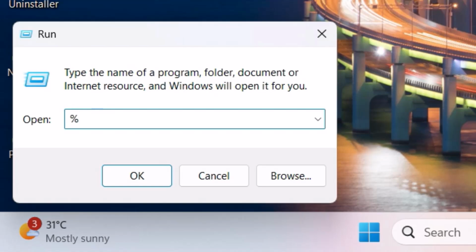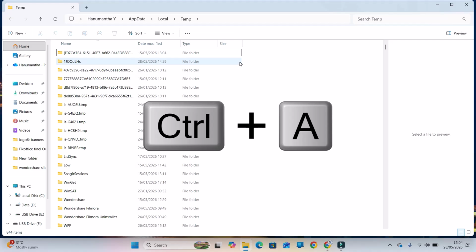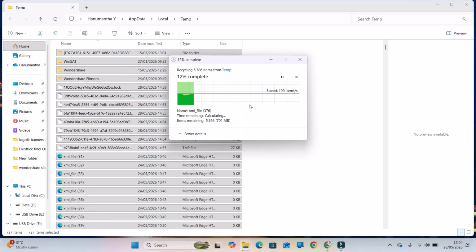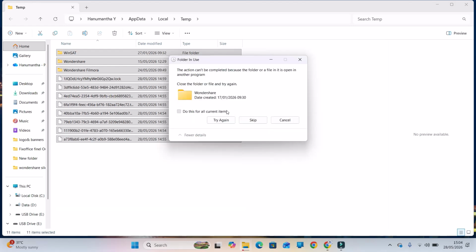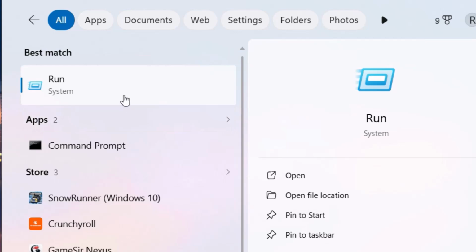Again open Run. Type %temp%. Press Enter. Select all these files by hitting Ctrl plus A. Then delete all files. Don't worry, these are temporary files. Then close the window.